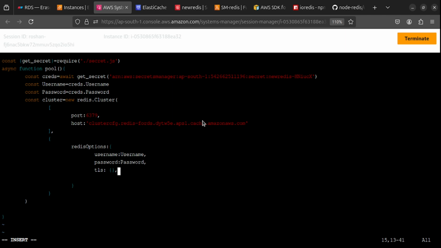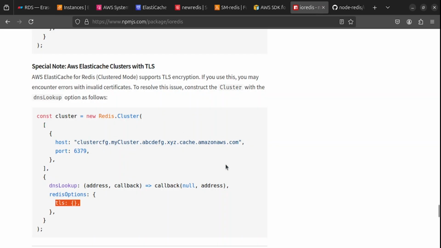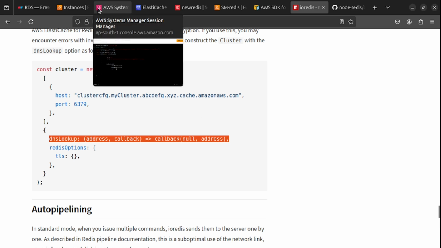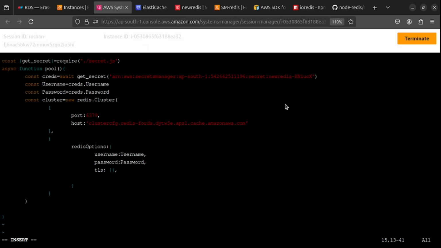So we need to pass that on here, and to overcome the certificate error, we need to define the DNS lookup here. So just copy that and paste it here. If you want to know in depth what the DNS lookup is and what this syntax is, again you can ask OpenAI or Meta.